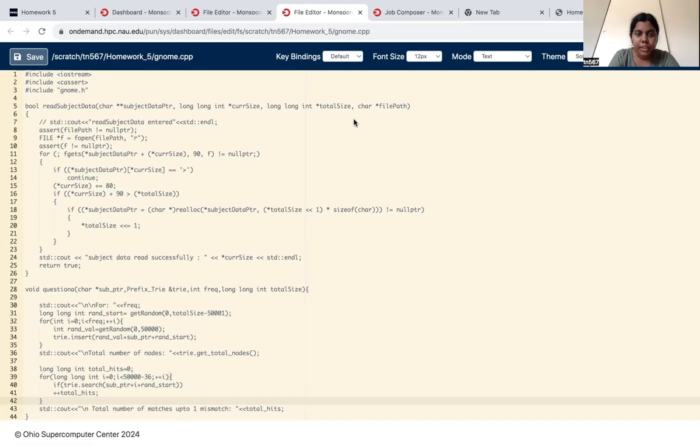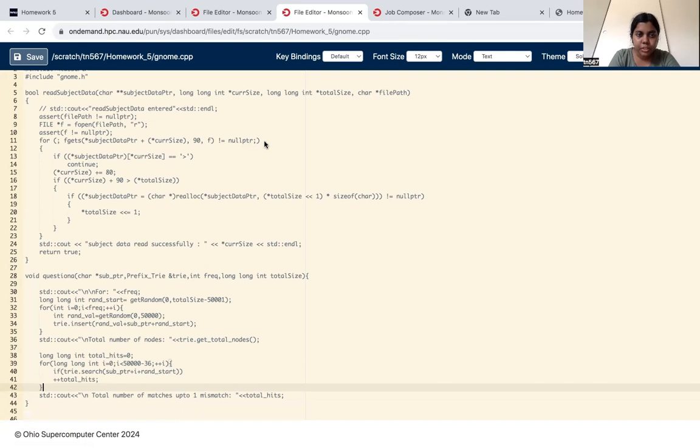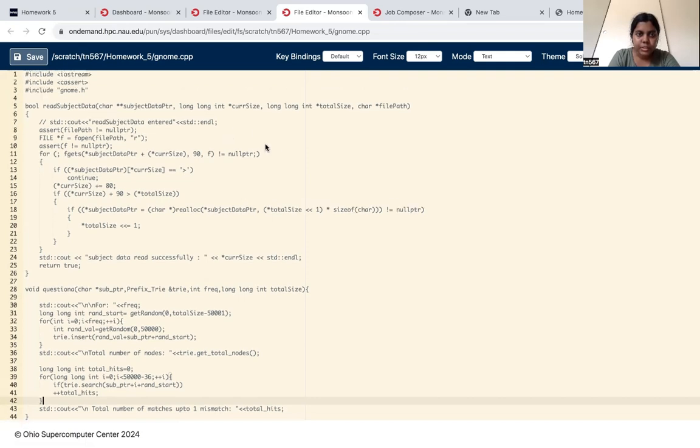So these are the techniques and optimizations which I have used in my code, which led to a successful implementation. Thank you for giving me this opportunity.